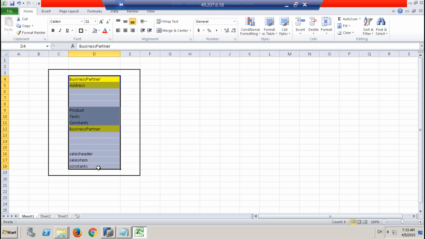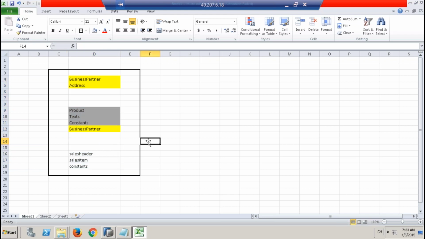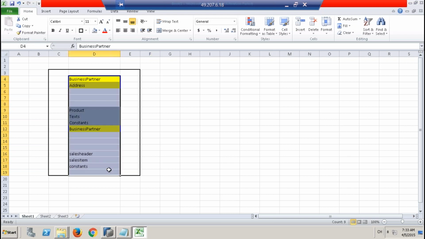Don't worry about the vocabulary, whether fact or dimension. Just, did you understand these tables first? Okay, you understood that, right? Yeah. Anything else?